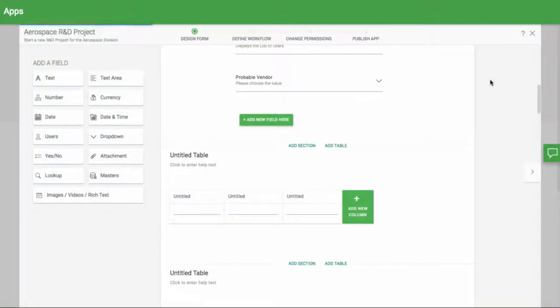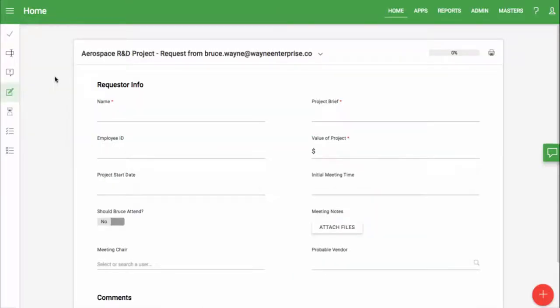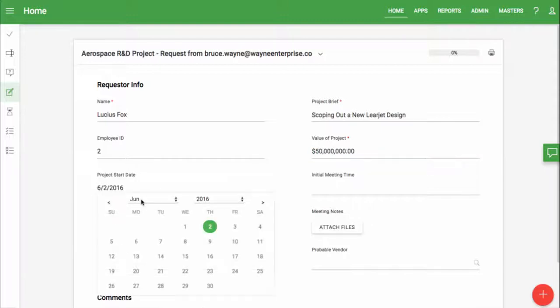Now let's see what it looks like for users in real time. I'll initiate a new item from Lucius Fox. We'll say this project is scoping out a new Learjet design. Employee ID will put 2. The value of the project is $50 million. Project start date should be on February 12th.